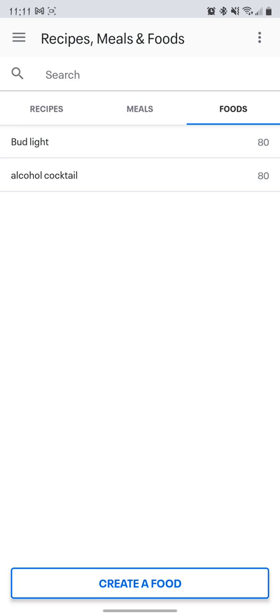So if you scan the label on a Bud Light seltzer, all it's going to do is take from your total calories. So it's going to remove 80 calories and no macronutrients. So then at the end of the day, you're going to be short calories and over macronutrients because you didn't even it out. So you need to create a food when it comes to alcohol.